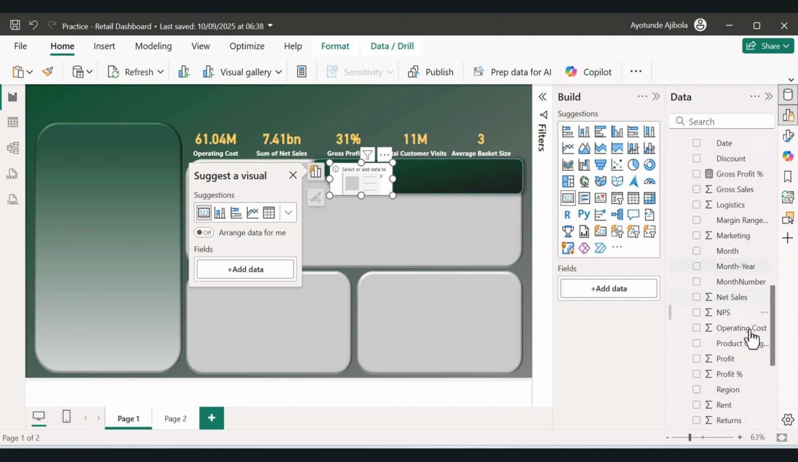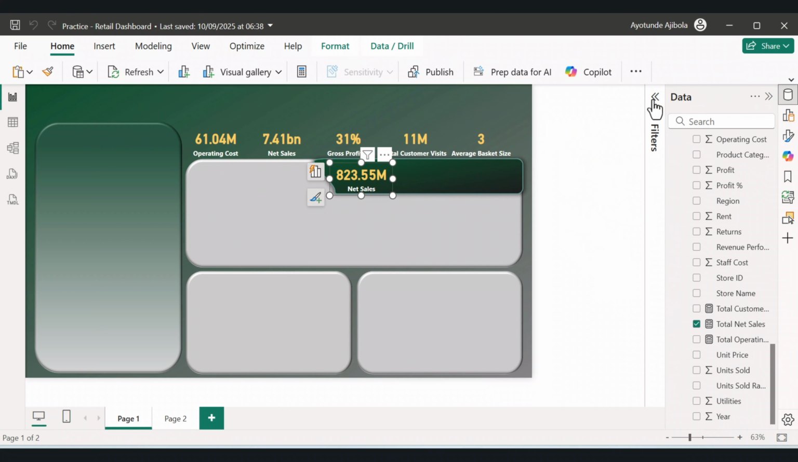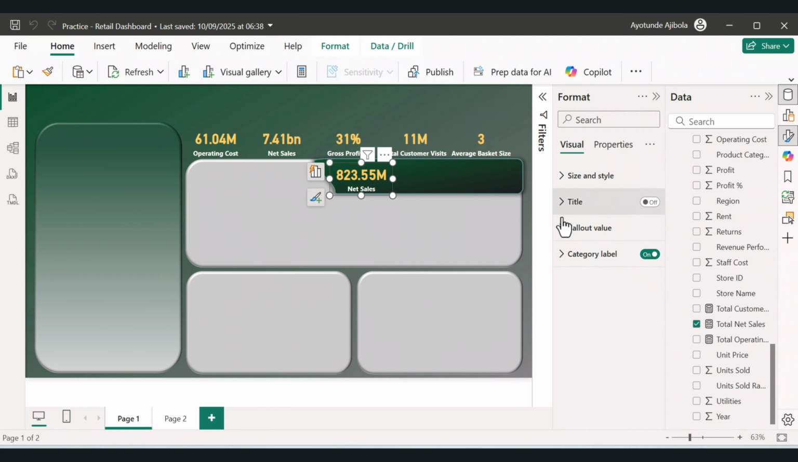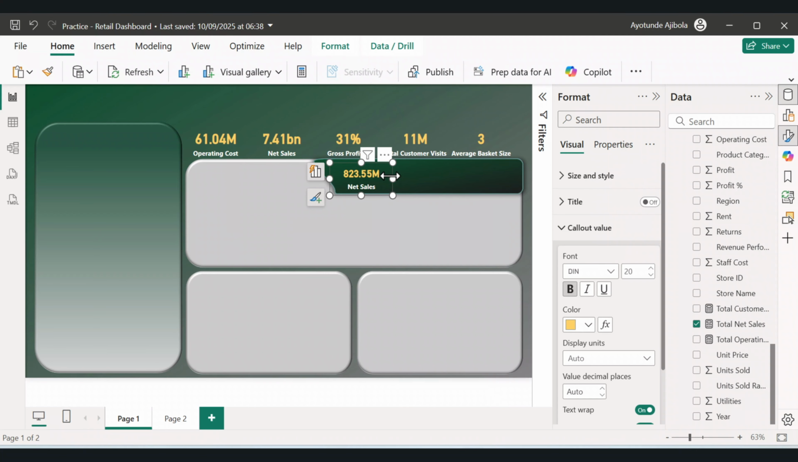Let's have total also removed from there. So double click on that and have the word total removed. I'll have the values reduced a bit because it's a smaller card. We don't need it big. So scroll down to call out value and have the font size further reduced. So maybe 20. I will have it adjusted.